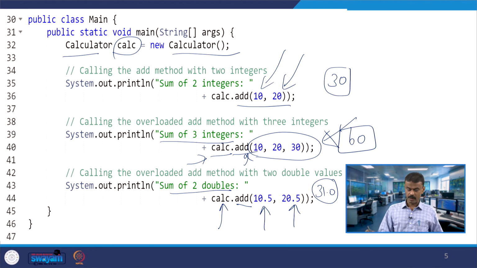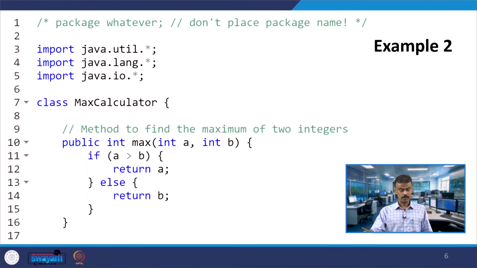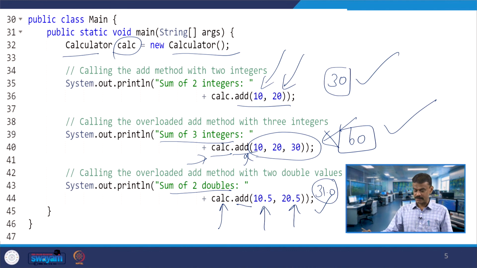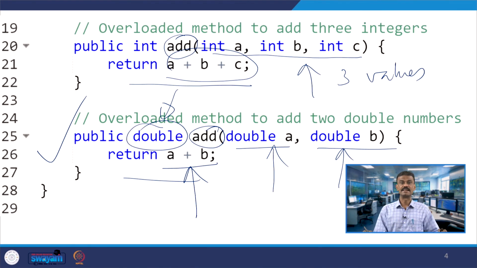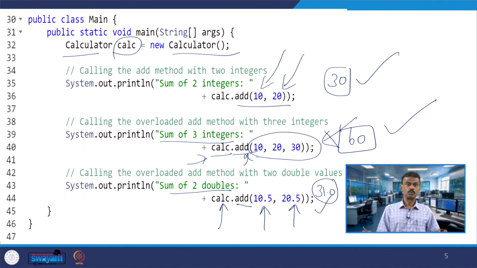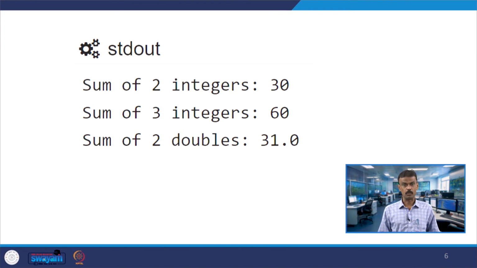So, what are all the outputs we have to get? 30, 60 and 31.0, right. When I run the code, I will get the output 30, 60 and 31.0. This is the example of method overloading. I have addition of two integers, in the second case addition of three integers, and in the third case addition of two doubles.